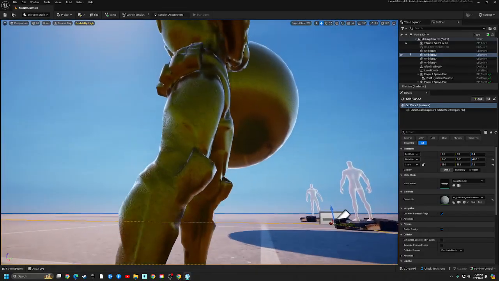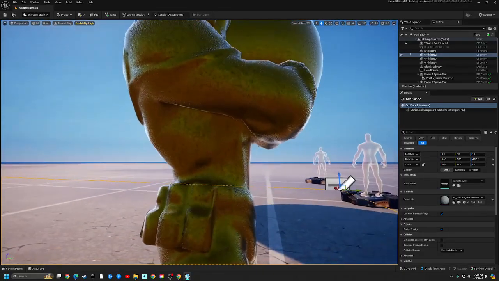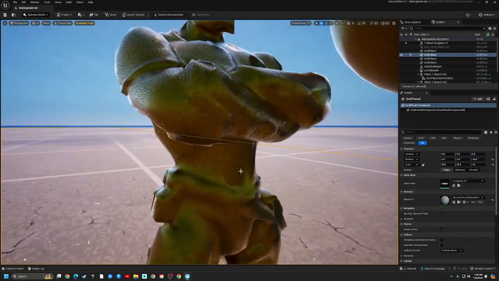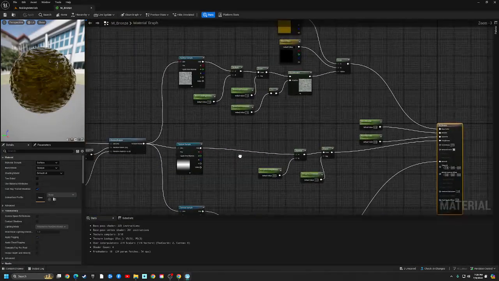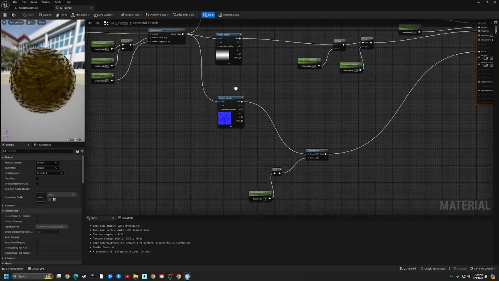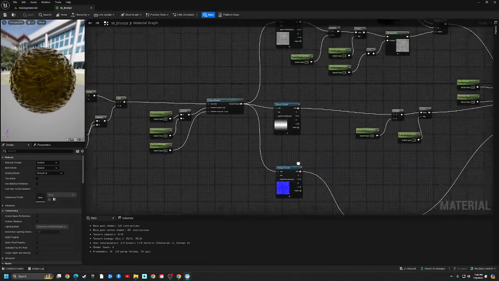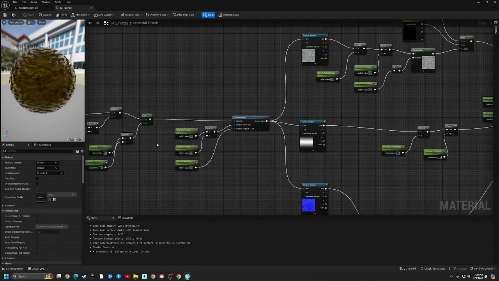Yeah, and there you have it, folks. There's how you can create a very nice procedural bronze material. And as you can see, I only used a noise gradient and a noise normal bump map to create the material.